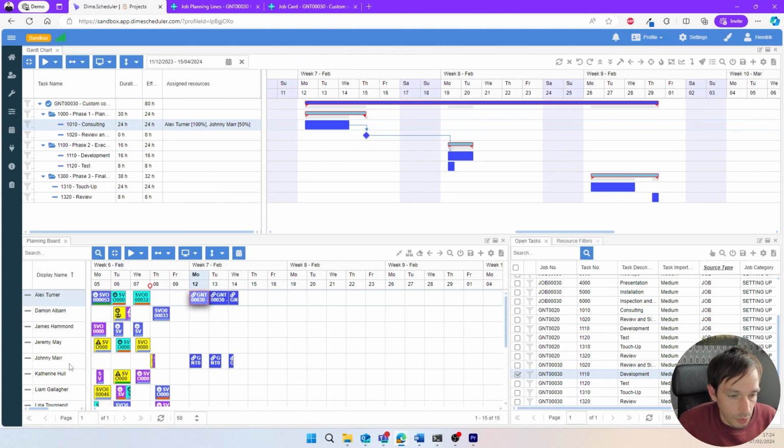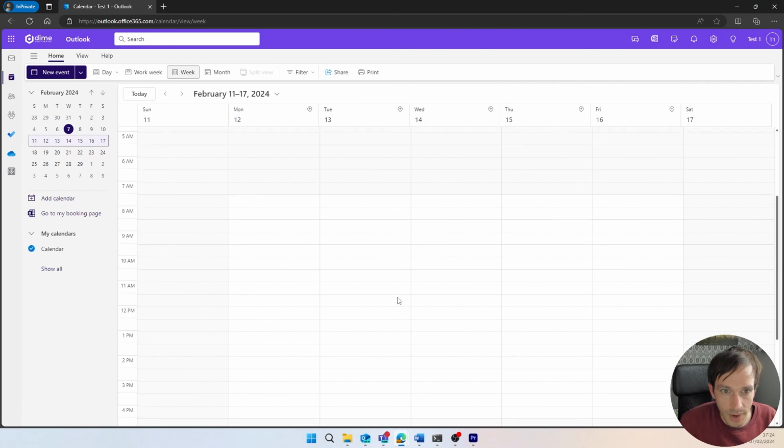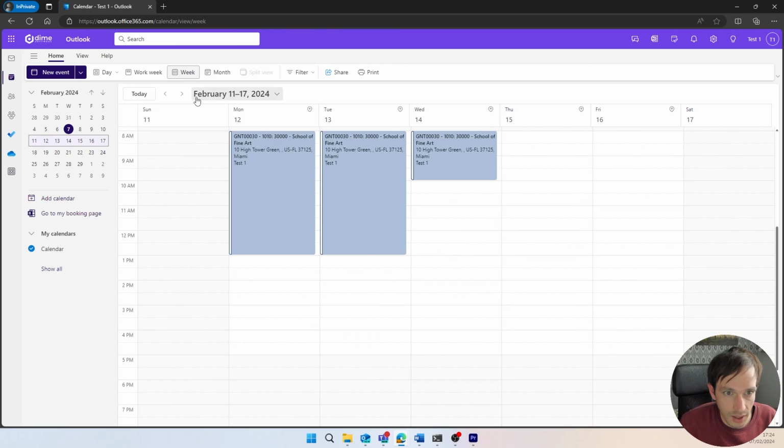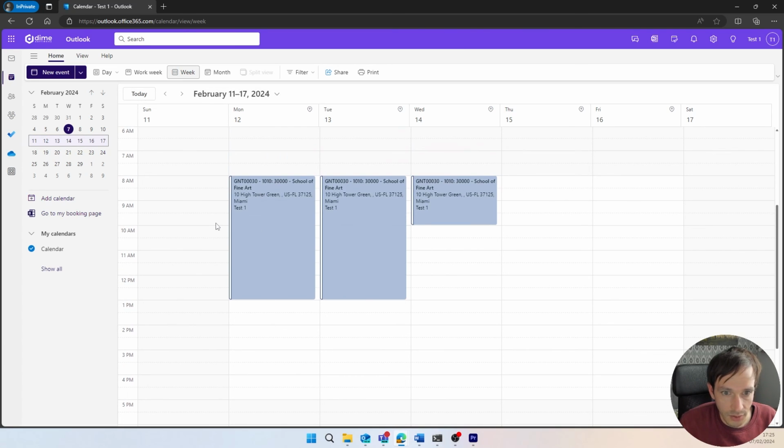Also, it is possible to synchronize the planning that you produce here with people's Outlook calendars. So I have signed in for Johnny Marr in his Outlook calendar. If you take a look at his schedule in Outlook, we'll see about the same schedule should appear in his Outlook calendar as well.